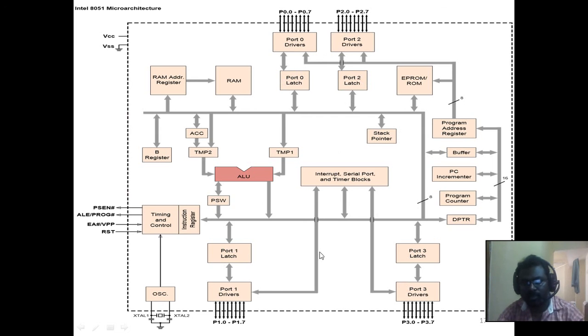The next thing we have is the ALU, which is the important part in 8051. In the ALU, arithmetic and logical operations take place, and whenever any flags are affected, they will be reflected in the program status word. So in 8051, the PSW, program status word, is the flag register. Whenever any carry, parity flag, or auxiliary carry flag exists, all of that will be affected in this program status word.